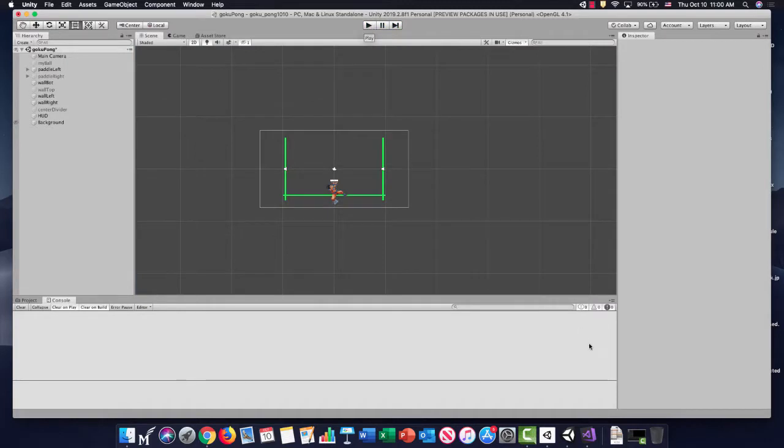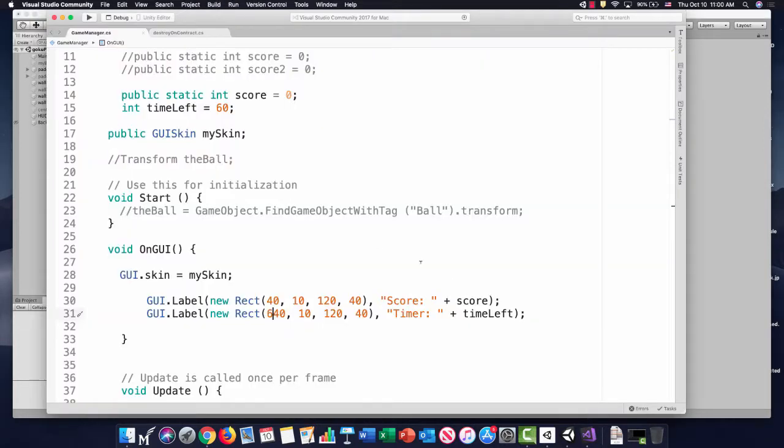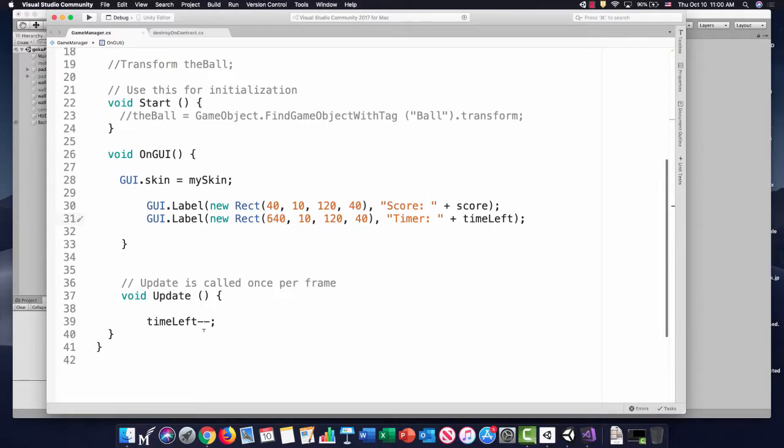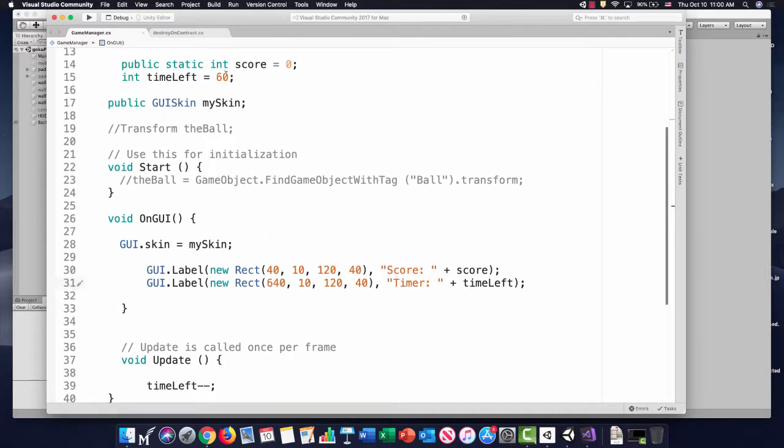So now, another thing you can do, this is the timer. Maybe I realize that if we do it every single frame, maybe I'll do something like 600, or even 6,000.